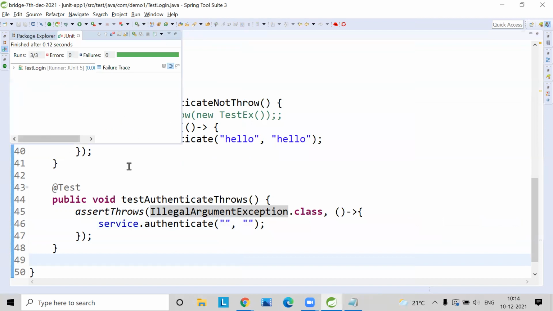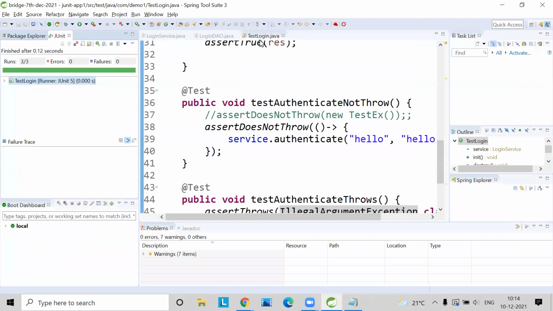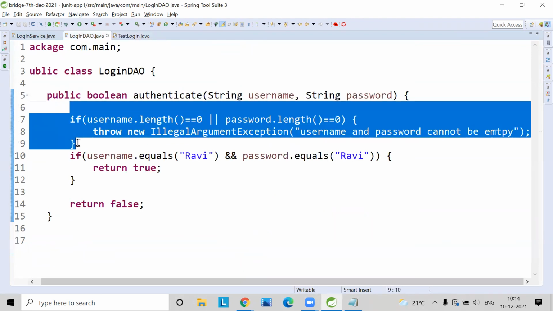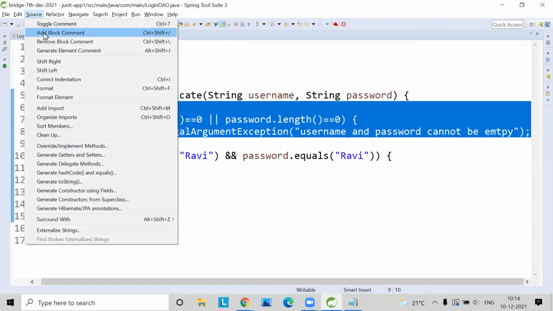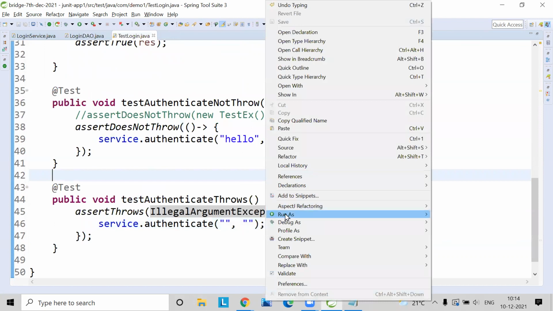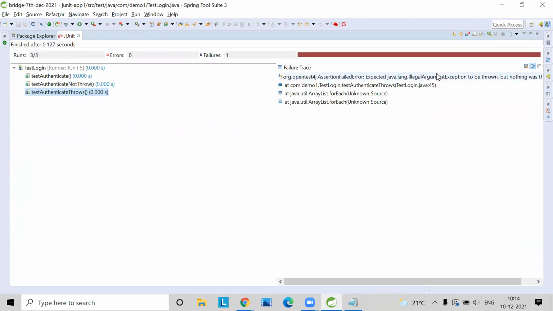This is throwing me an exception, because these are empty. Let's say I don't write this one; add block comment. Now save this file and come back here. The JUnit test case has failed. Expected java.lang.IllegalArgumentException to be thrown, but nothing was thrown.